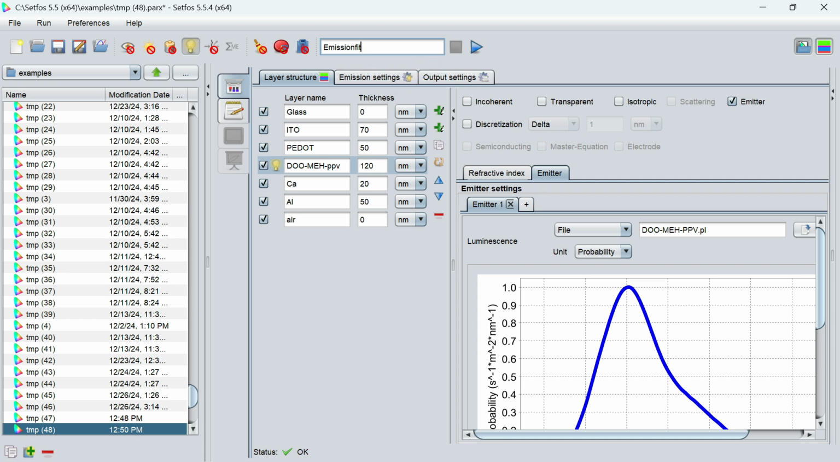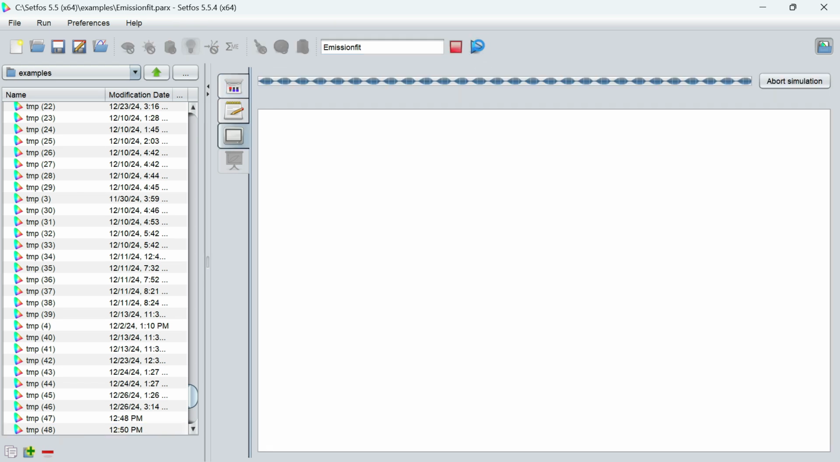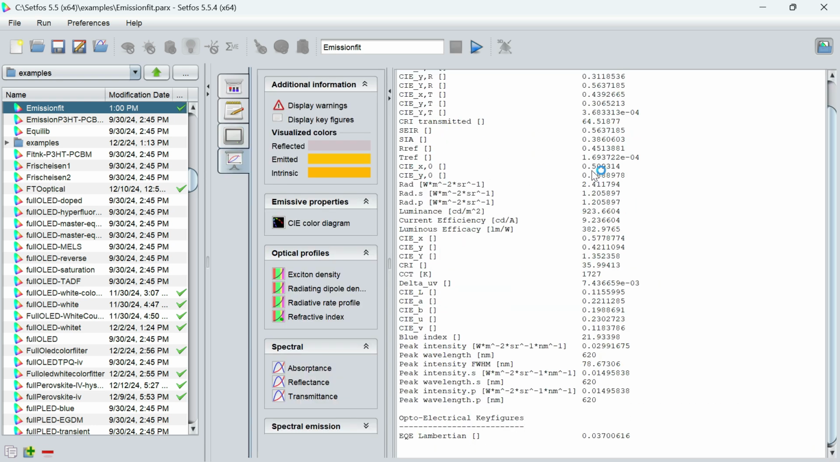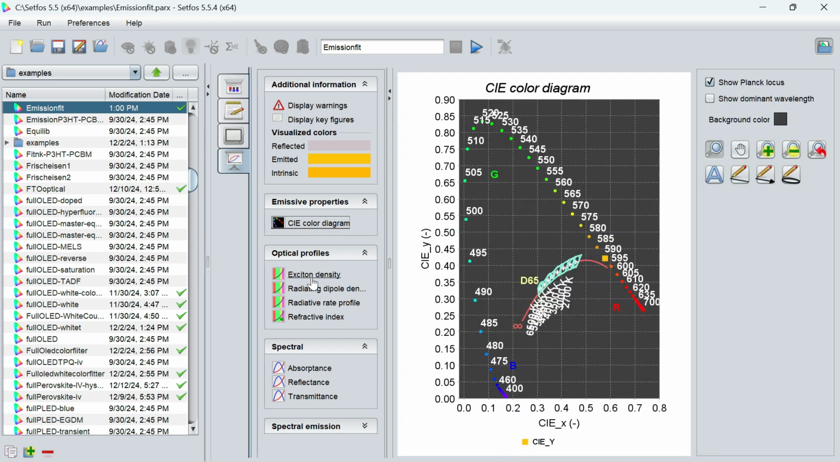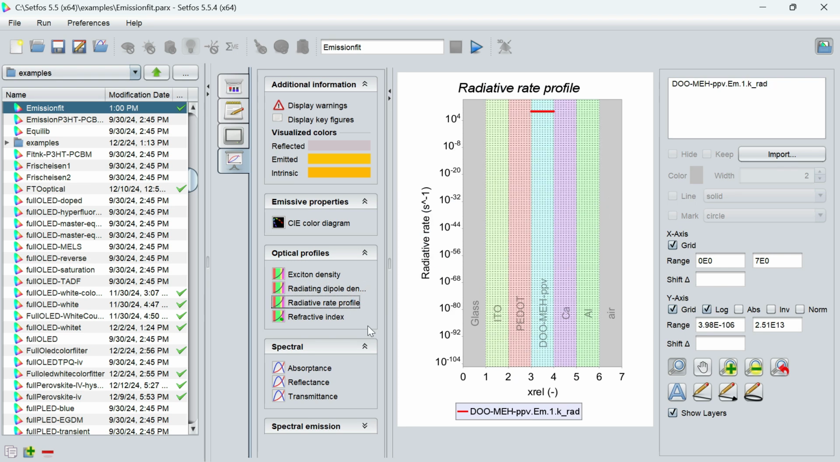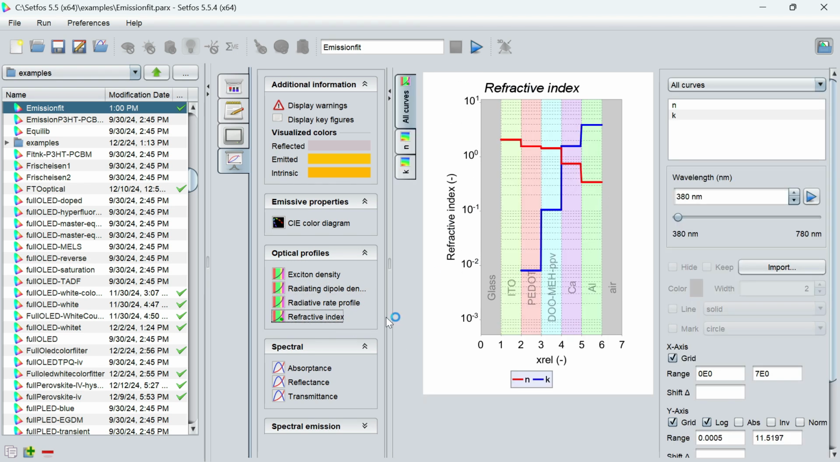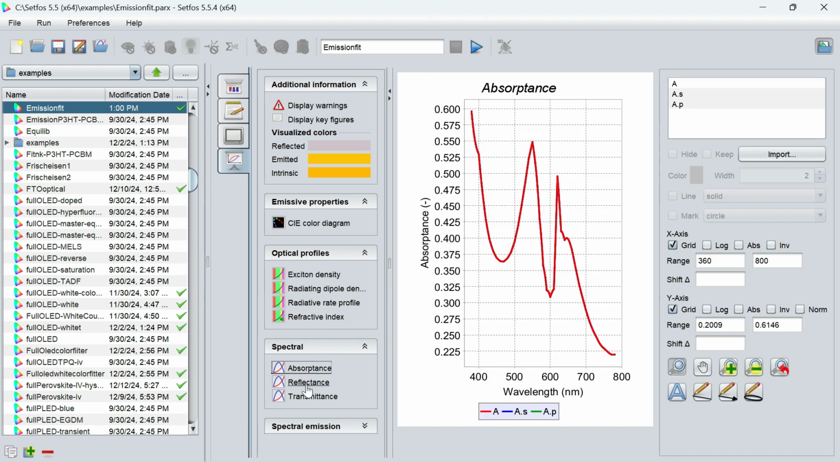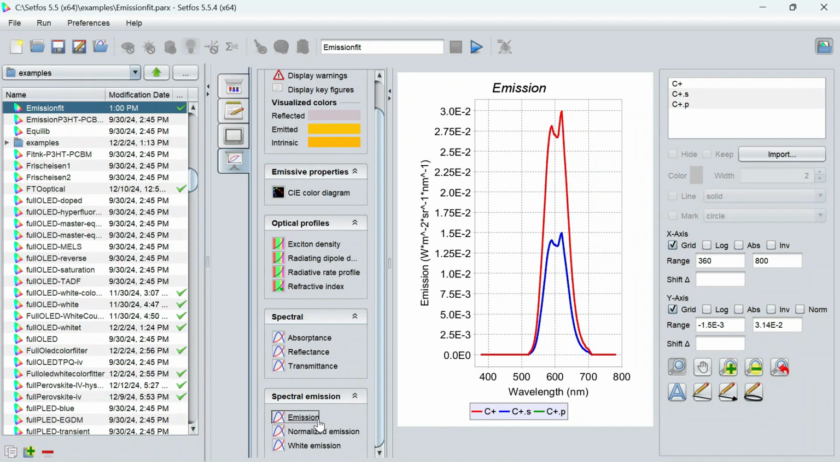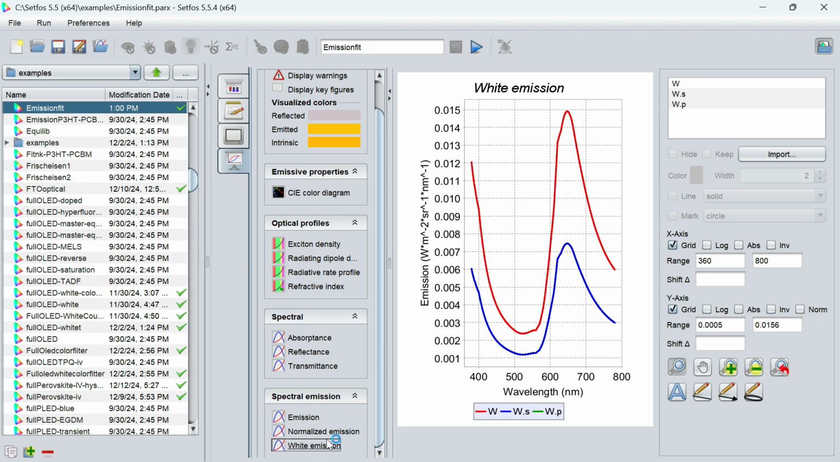Firstly, you need to create the synthetic emission spectrum by pressing the run button in the toolbar menu. Now you can see the results here: color diagram, exciton density, radiating dipole density, radiative rate profiles, refractive index, absorption, reflectance, transmittance. For the spectral emissions, you can see the emission, normalized emission, and white emissions.